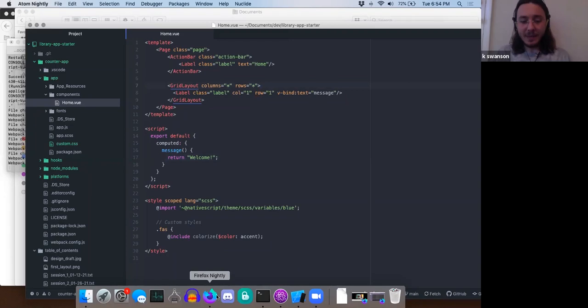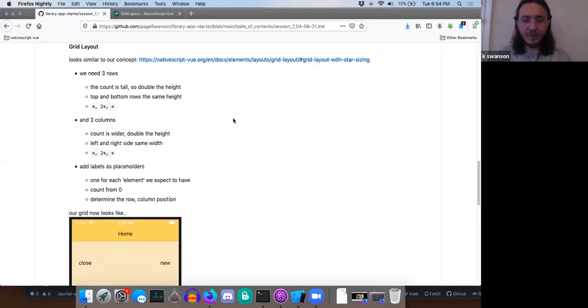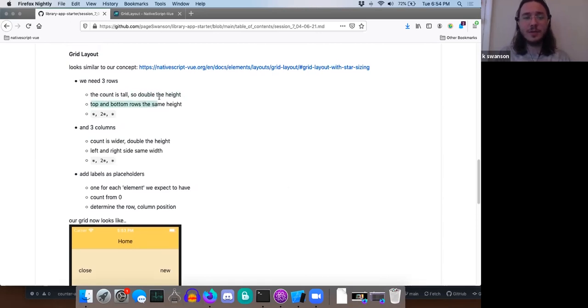I'm flipping back over to my browser here to look at my notes. I said to begin with that we need 3 rows. We need a row for the count, which is double the height of a typical row. But the top and bottom rows need to be the same height.